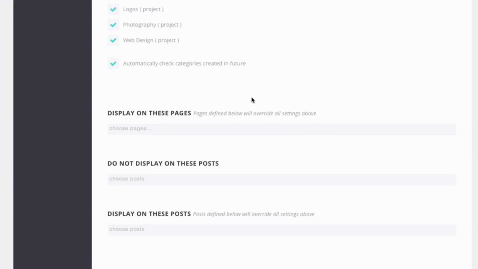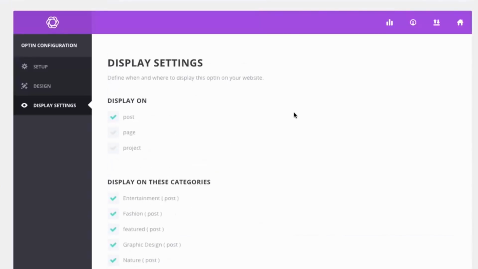So this is really great. You can have total control over where these opt-in forms appear, whether it be on an entire post type, whether it be on an entire category, or whether it be just on a specific post or just on a specific page, or on an entire post type except for the specific post or specific page. So that's a basic overview of all the different display settings.